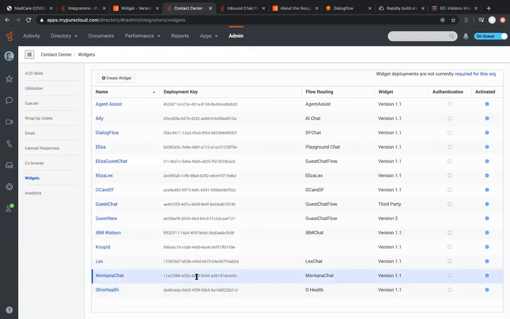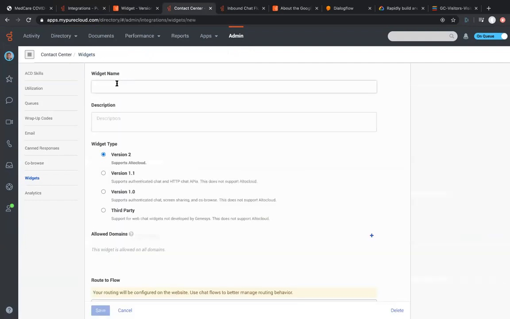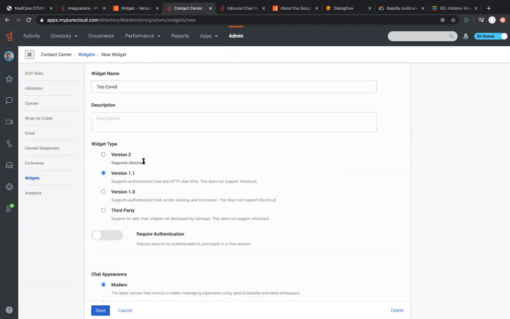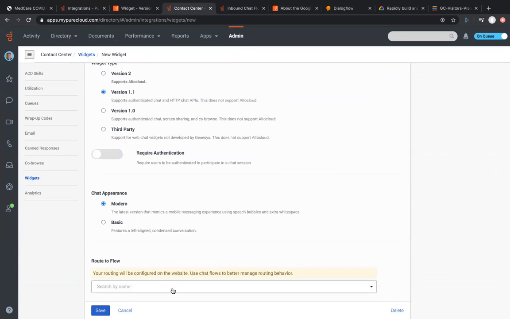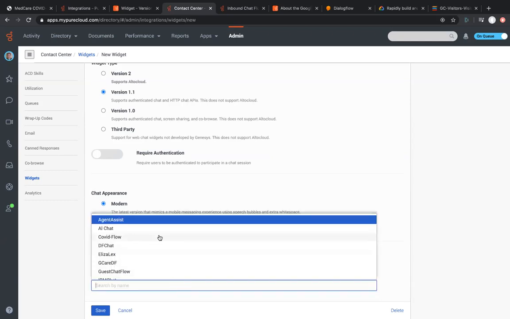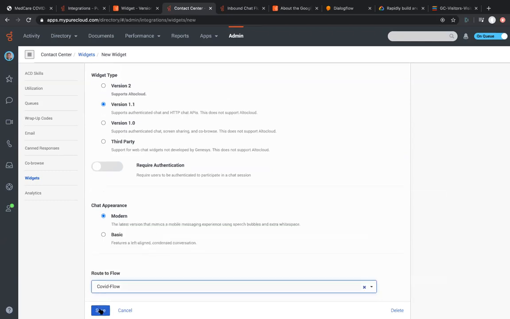So what is a widget? I've got lots of widgets defined here. I'm going to create a new widget. I'm going to call it Test COVID. This is the endpoint that my website is talking to. I'm going to choose version 1.1 if I'm not using Alta Cloud. And I get to pick a flow, which is what the chat is actually talking to. So let's go ahead and pick one, my COVID flow, and hit save.